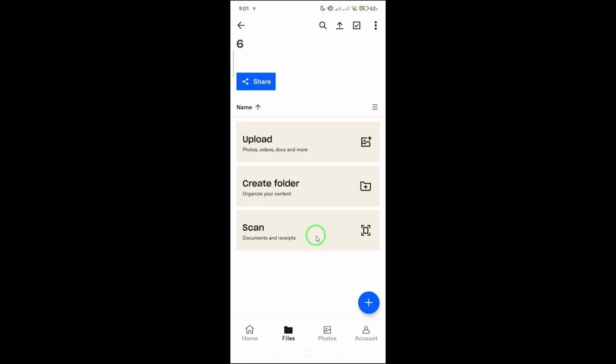From here, you can start adding files directly into this folder. Tap it to open. Then use the plus button again to upload photos, documents, or any other files you want to keep organized. You can also share the folder with other people by using Dropbox's Share option, making it easy to collaborate on projects or exchange files.